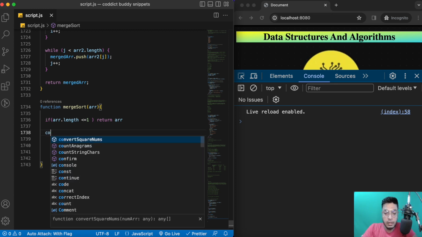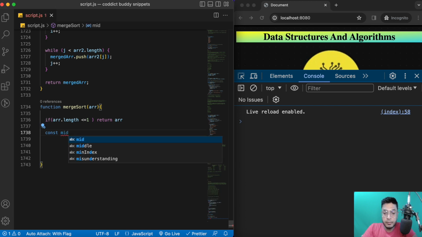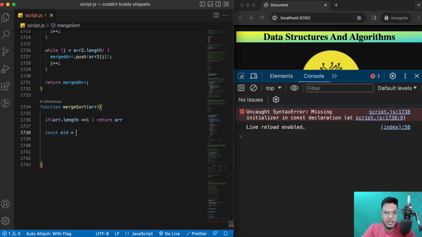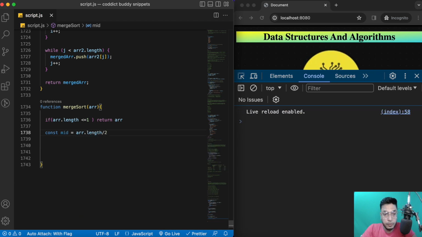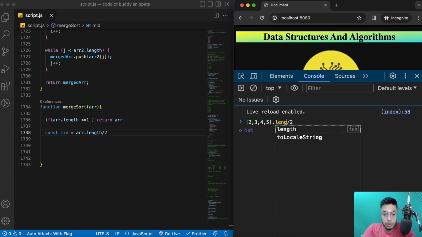Okay, so let's create a midpoint, or let's keep it as mid, because midpoint sounds a little bit weird, right? So in mid, we have to pass array dot length divided by 2. We have to split the array in half. So let's say we have an array of 2 3 4 5. Okay, so we have an array of 4 elements. Then if we divide it by 2, then it's fine, right?